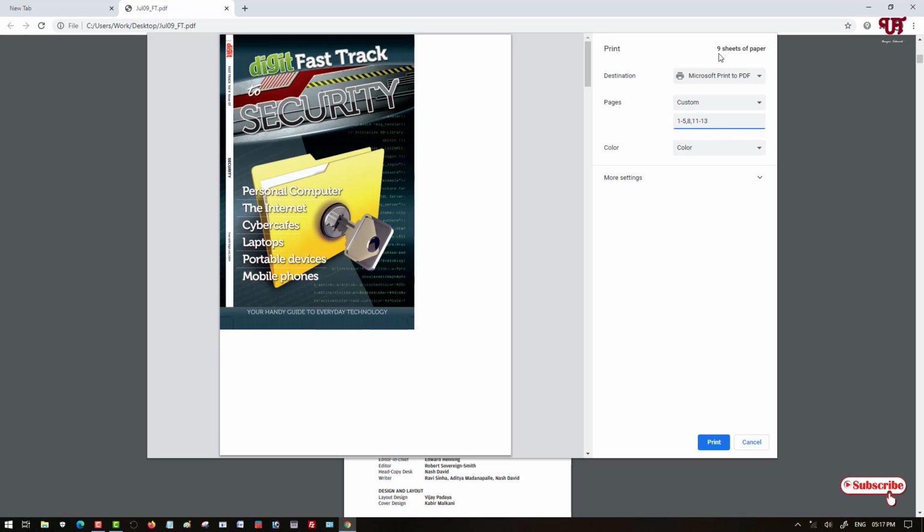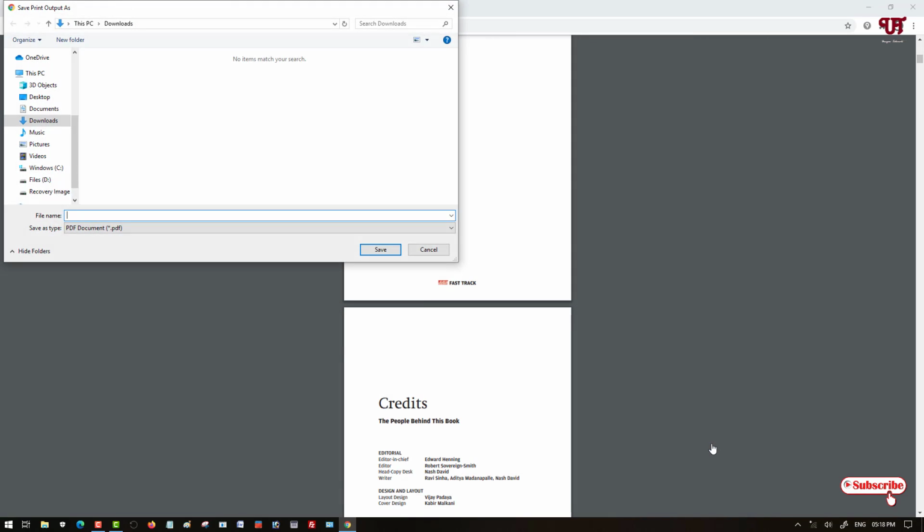You can see the total number of pages available after removing the rest of the pages from the PDF file will be just 9 sheets of paper. So once you are done with your customizations, just click on print.